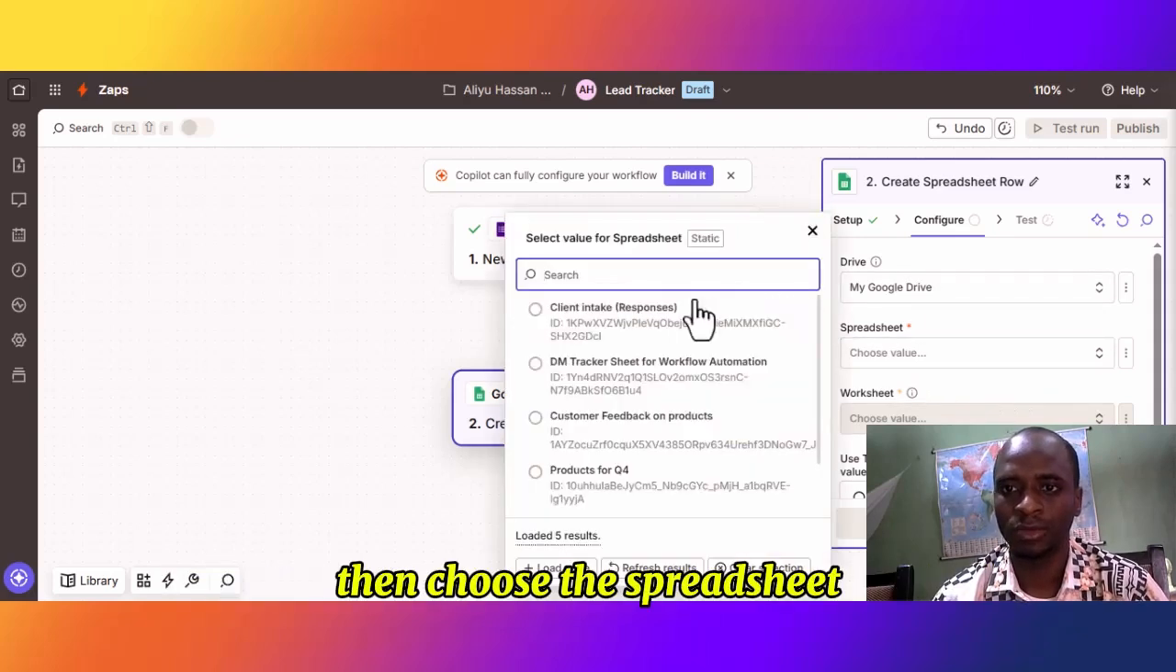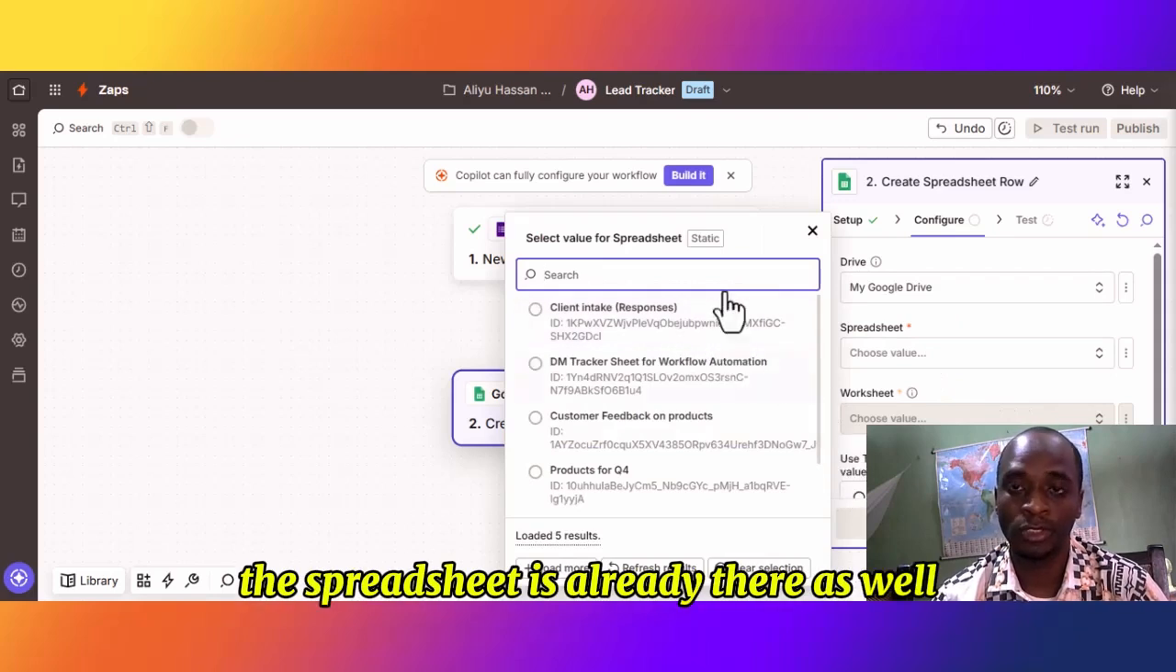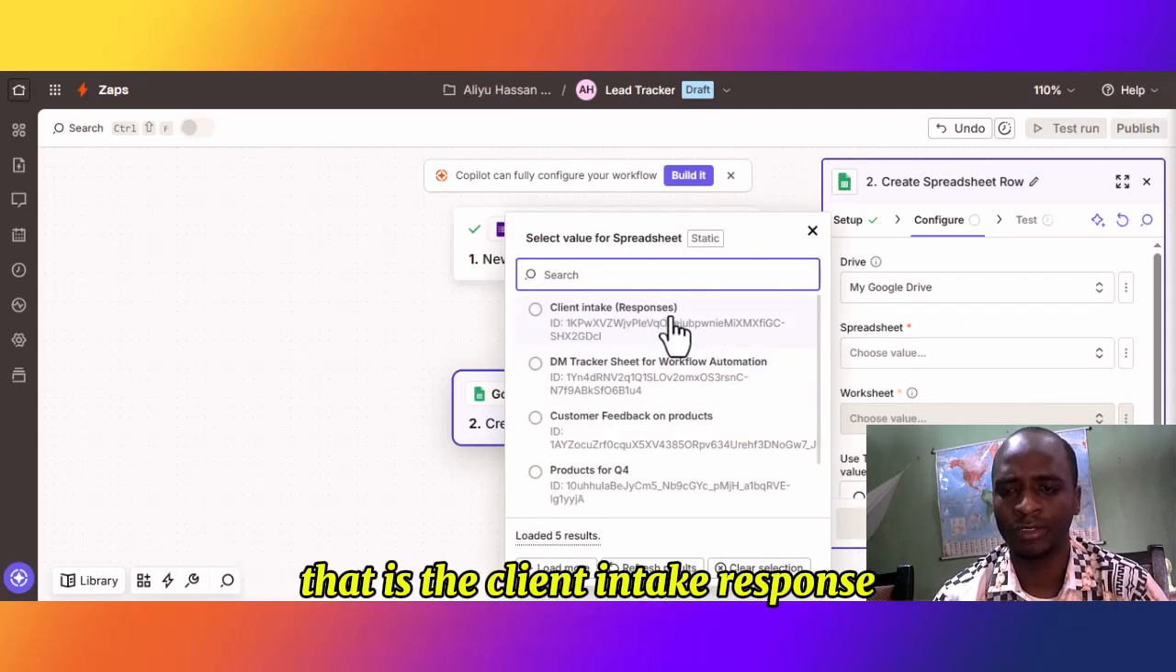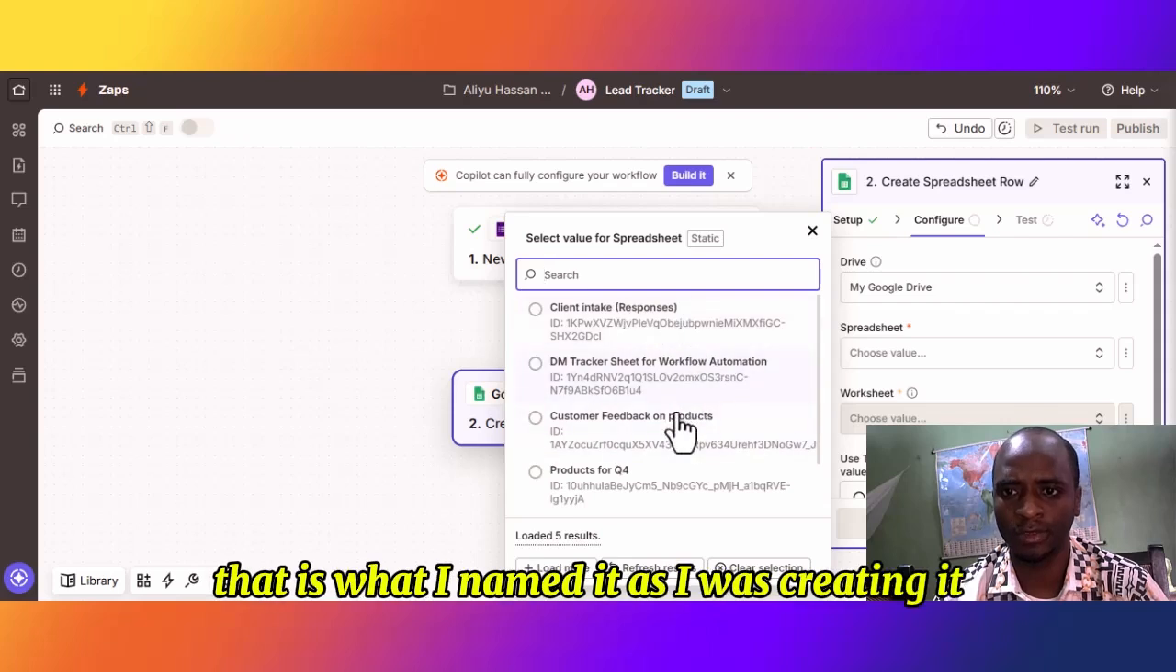Then choose the spreadsheet. The spreadsheet is already there as well. That is the client intake response. That is what I name it.